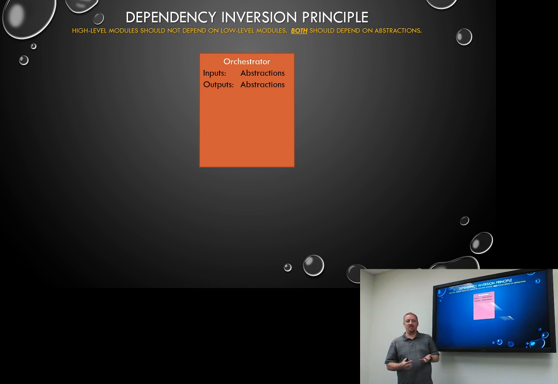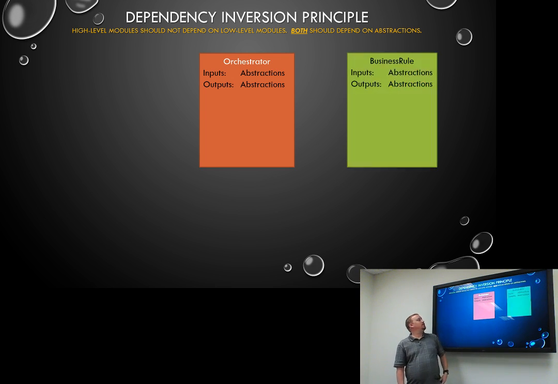The only exception would be if you're using a primitive, like a string, an int, or a double. If your function is returning a basic string, int, double, decimal, or a non-complex object, that's perfectly fine. But if the orchestrator is supposed to return a class, it should send back an abstraction, an interface. Now we have this business rule over here that also has abstractions as its inputs and outputs, so we don't have any concrete classes defined in any of them.